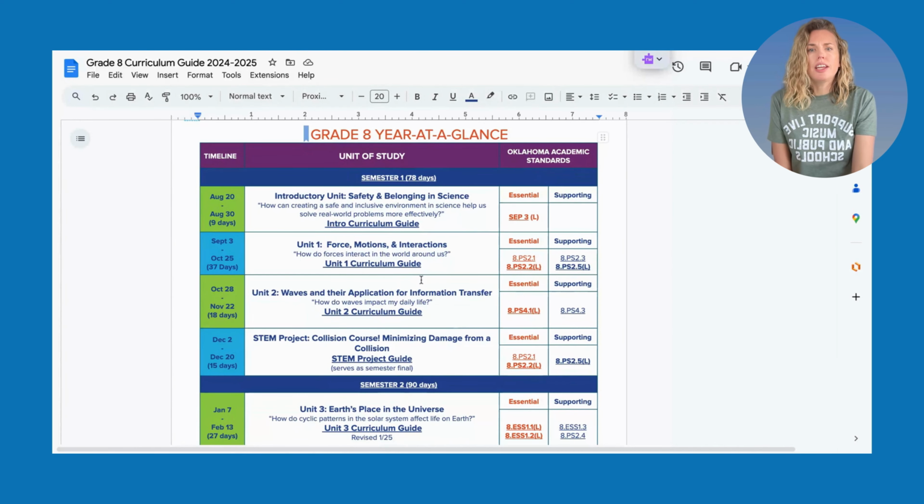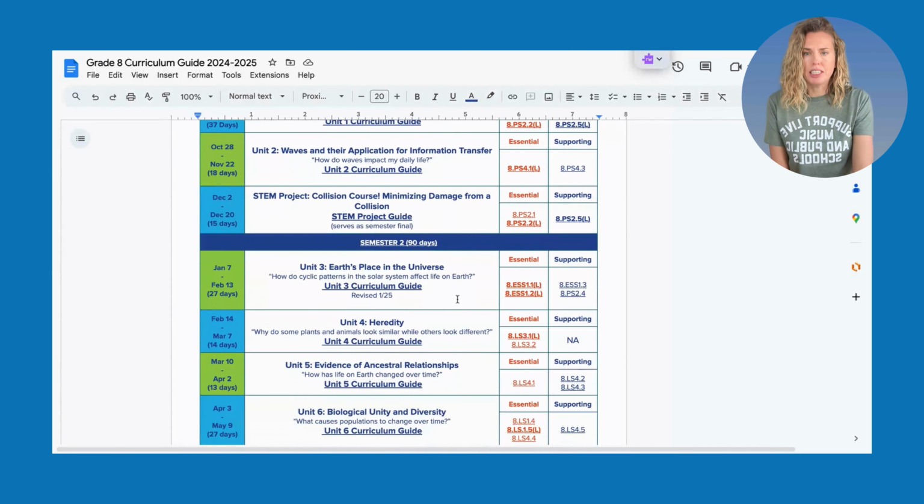Next, you'll see a year at a glance, sometimes called a YAG. This grade 8 year at a glance indicates our timelines, when we should be working within each unit, the title of each unit, and it also links to the full curriculum guide for each unit. Notice your essential standards are present in red and supporting standards are present in blue for each of these units as well. Notice here you'll see this one is bolded with an L next to it. That indicates that it's a lab essential standard.